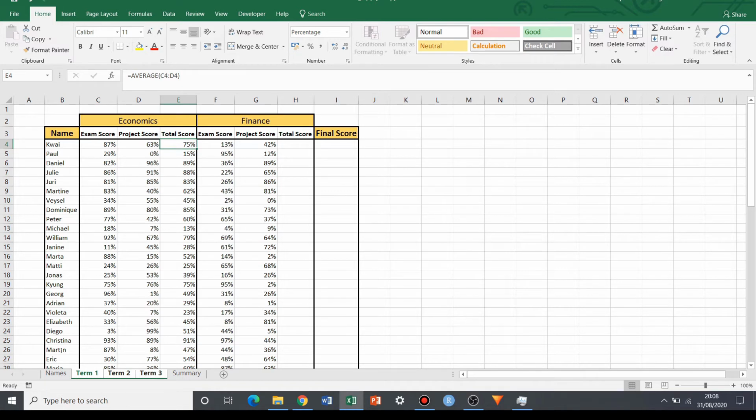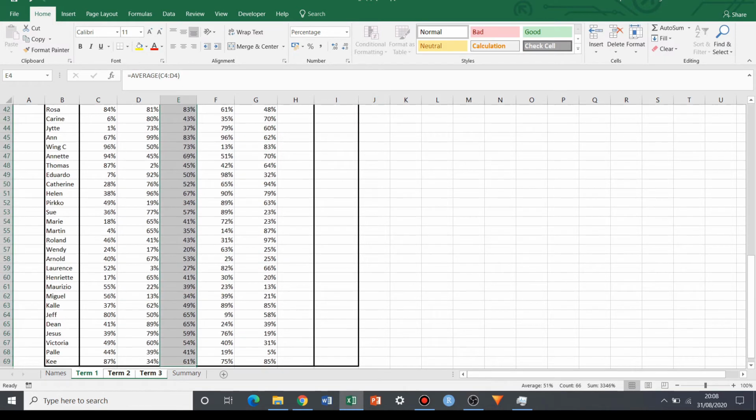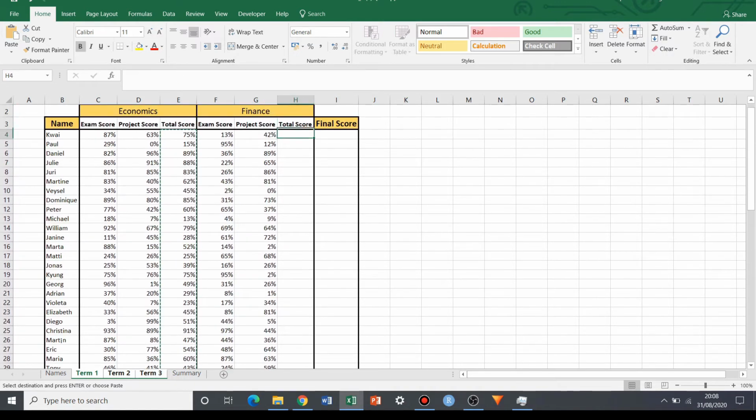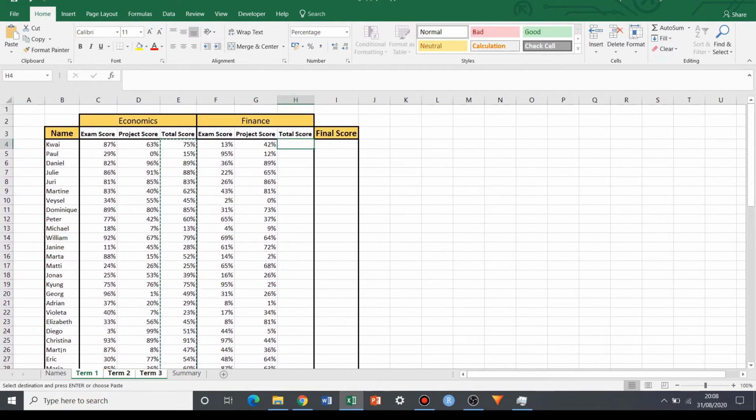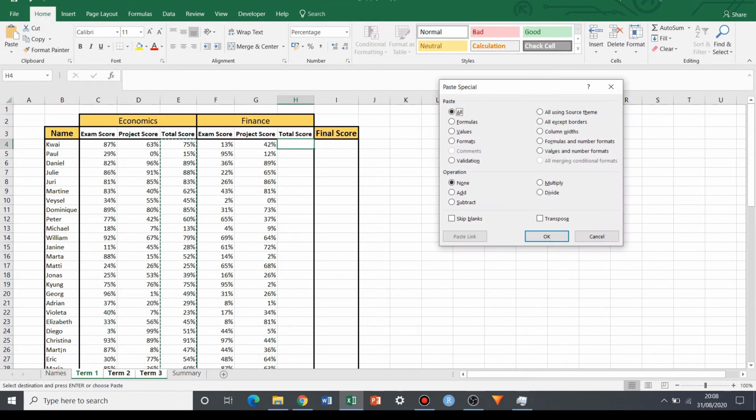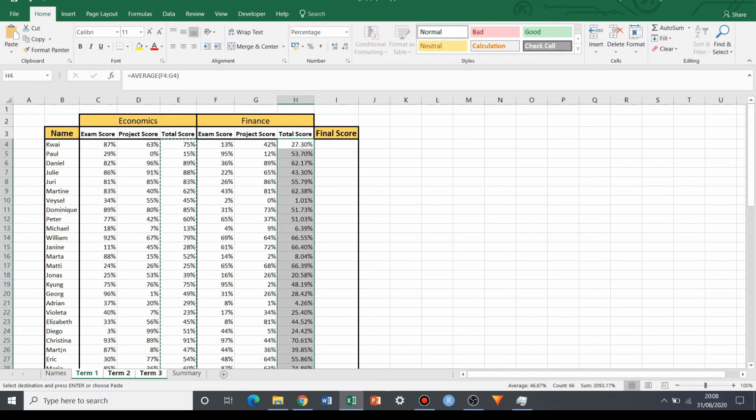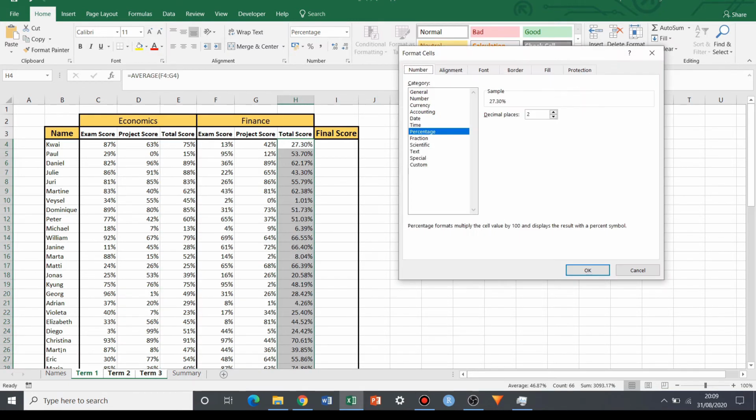Then what we're going to do is we're going to highlight everything, hit Control C, go to the H column where we've got the total score for finance, then use the keyboard shortcut Alt ES to do a paste special, and once again we're going to choose formulas. And once again we'll just have to quickly format by removing the 2 decimal places.